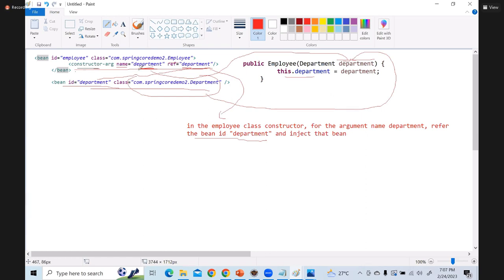So the constructor argument name, this name should match here. This is an argument, we call this an argument. This is the argument name and this is the argument type actually. For the argument name department, refer to the bean ID department, that means this one, and inject that bean. The only difference between that one and this one is that there it is calling the setter method and here it is calling the constructor. There we say property name. Here we say constructor-arg name.